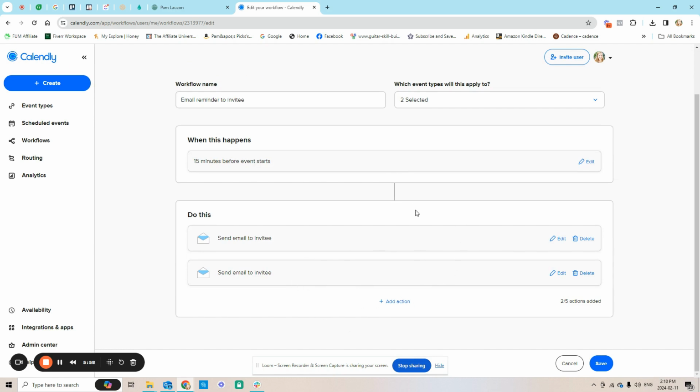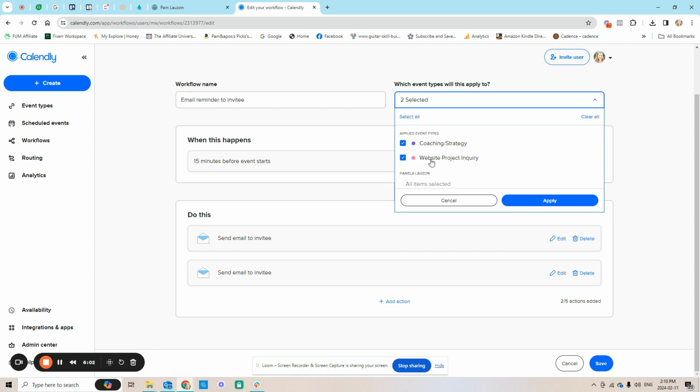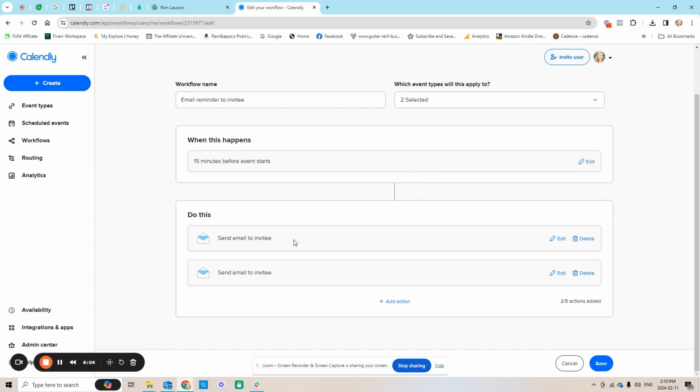And then I have it set to all call types. So which event type will this be for? And I've selected both my call types so that when someone books, it's sending them those emails. And I'm using the same Zoom link for both call types. So if you want different Zoom links, then you'll have to create different workflows for different call types. But basically, you're going to go through and set that up.